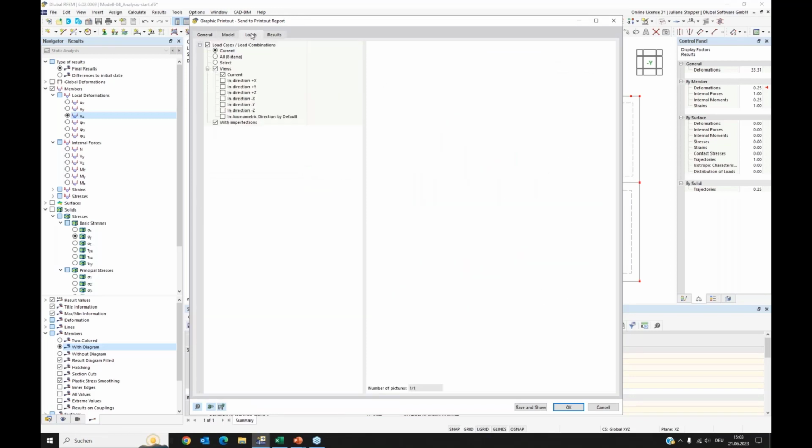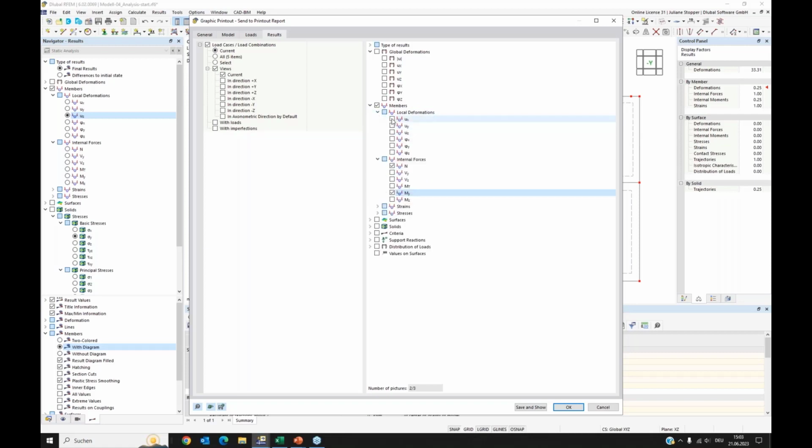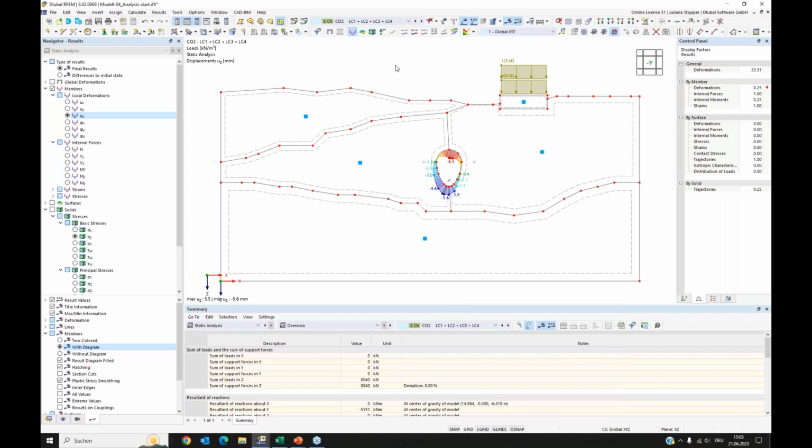I will use this load case, this load combination, and here you can select what kind of forces you want to print. And I want to print the normal force, the My, and the displacements. Okay, I say okay. Yeah, this is it. I came to the end with that model. This is what I wanted to show you in this short analysis.